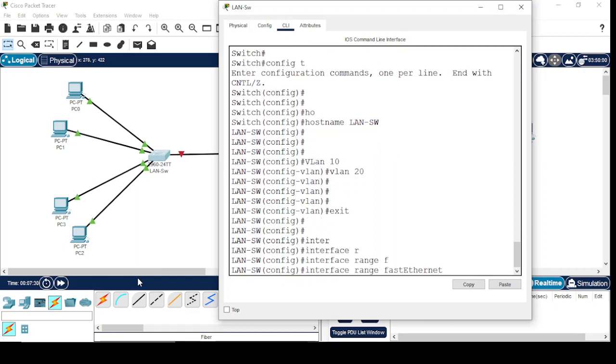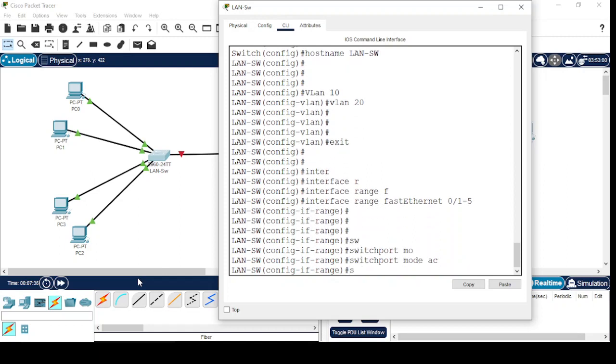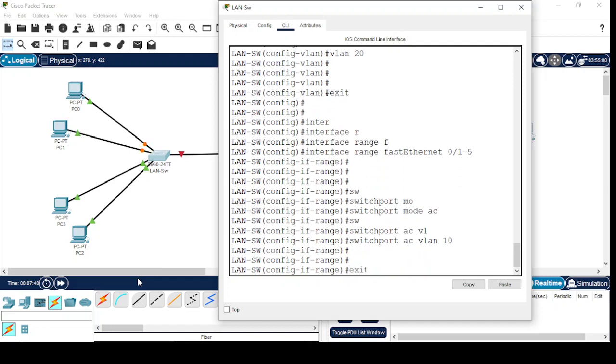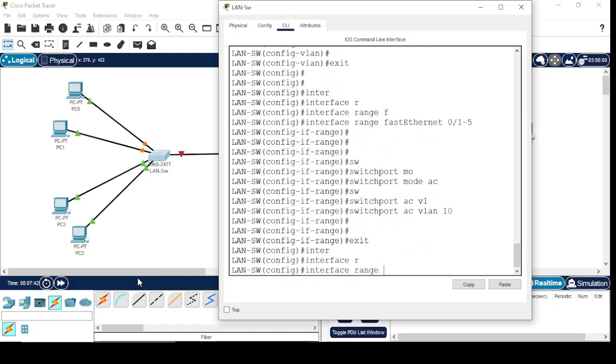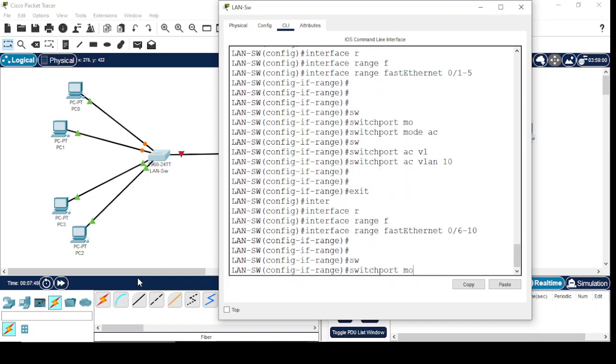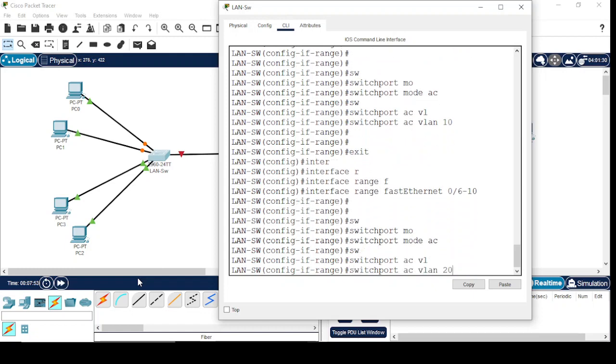Interface range fast Ethernet 0/1 to 5. Switch port mode access. Switch port access VLAN 10. Interface range fast Ethernet 0/6 to 10. Switch port mode access. Switch port access VLAN 20.